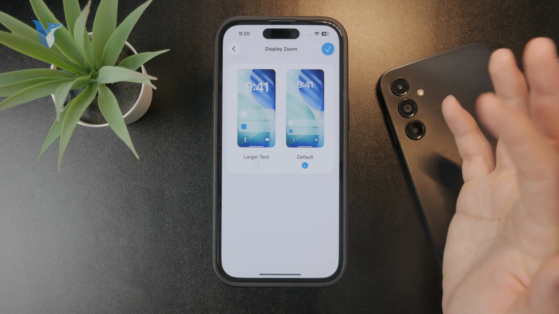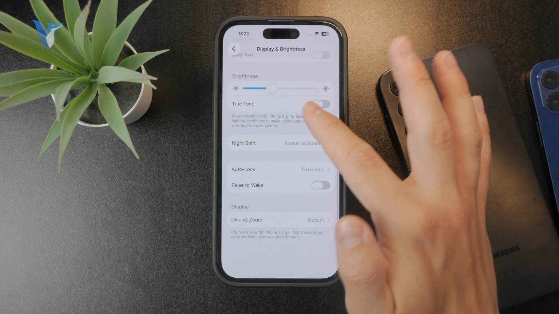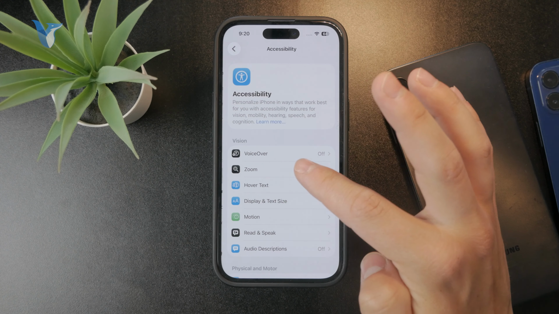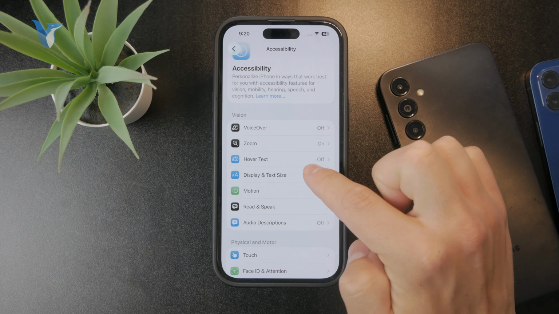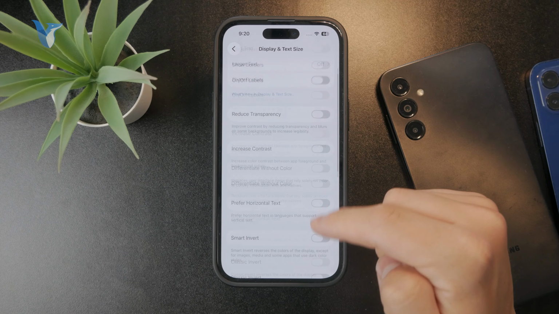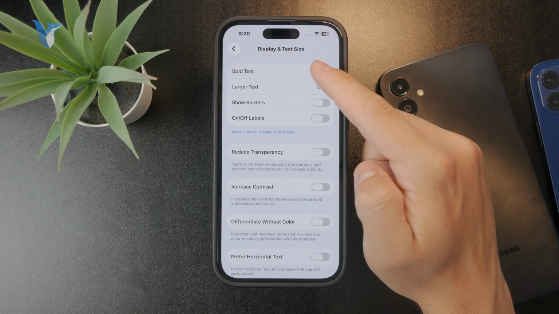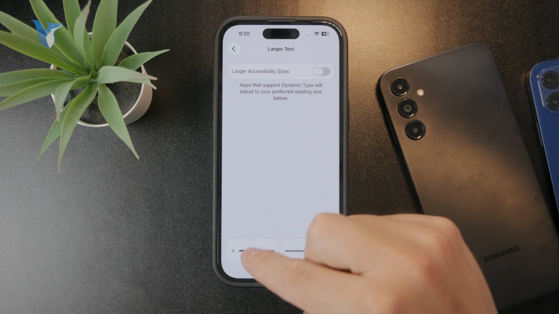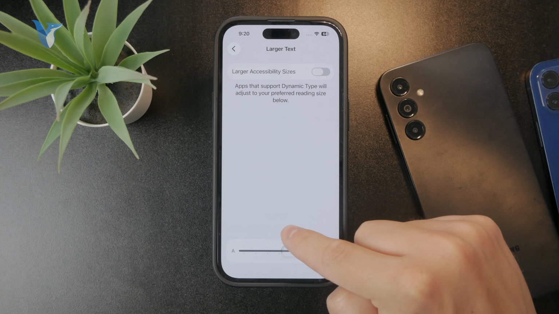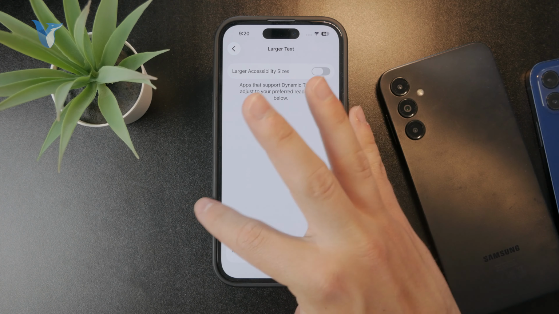And one last thing which I wanted to show you is the text size, which can be found inside of the accessibility. And you can see the display and text size, and you have the options to make things larger, right? Make the text bolder, right? And so on, right? You can bump up the text as such. So this is going to give you yet another option to resize the text and everything written on the screen.